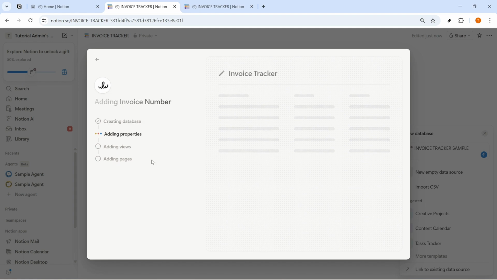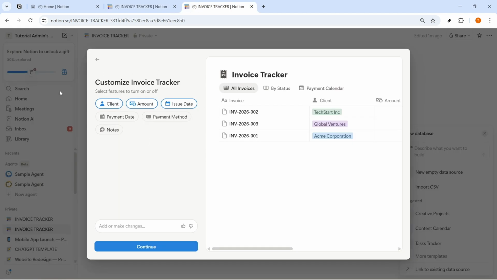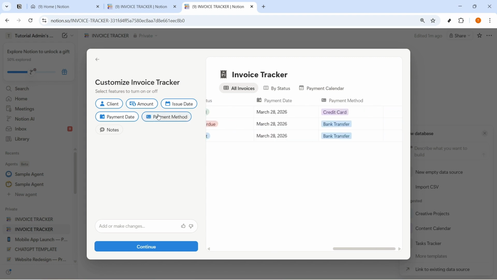Then give Notion a moment to generate the structure. While it works, you may see progress messages such as creating database, adding properties, adding views, or adding pages. Let that finish completely. Depending on your workspace speed, it might take a minute. You can usually track the progress from the sidebar, so just wait until the setup is fully complete before editing anything. When the generated tracker appears, open it and review the layout.